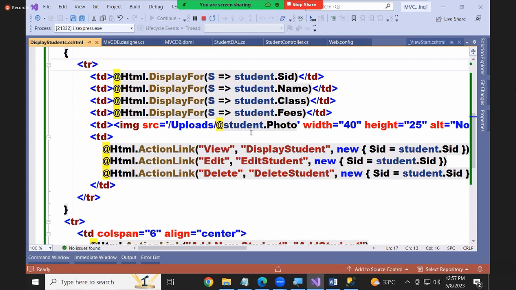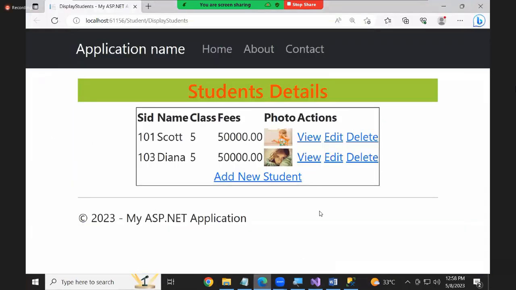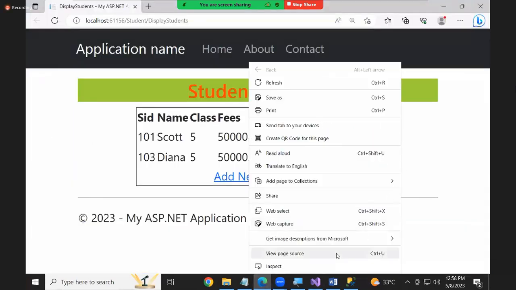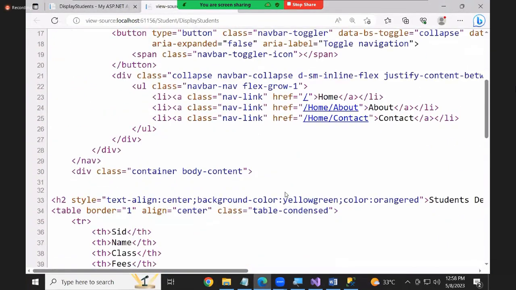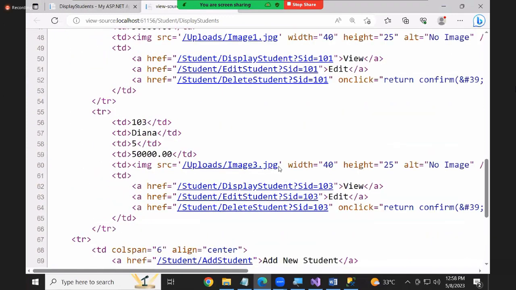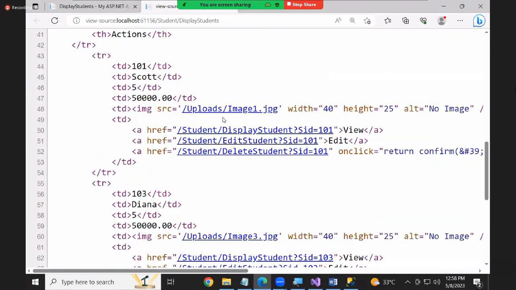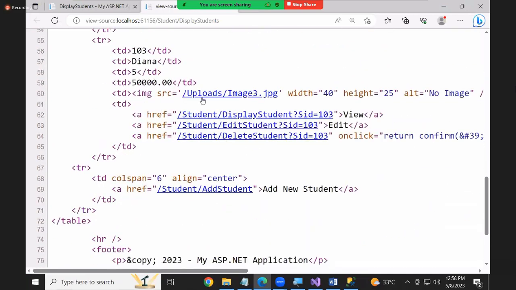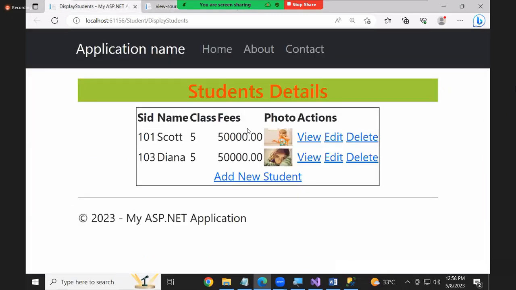Understood? Tomorrow the folder name can change. I did not store that in the database. So let's say uploads is the folder, and it concatenates. If you want clarity, right click, view page source, and watch here. Uploads image1.jpg. Uploads image3.jpg.